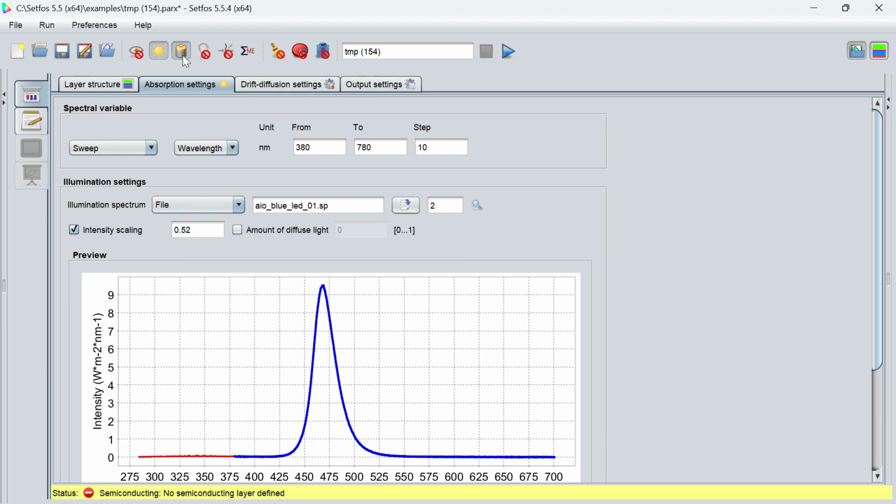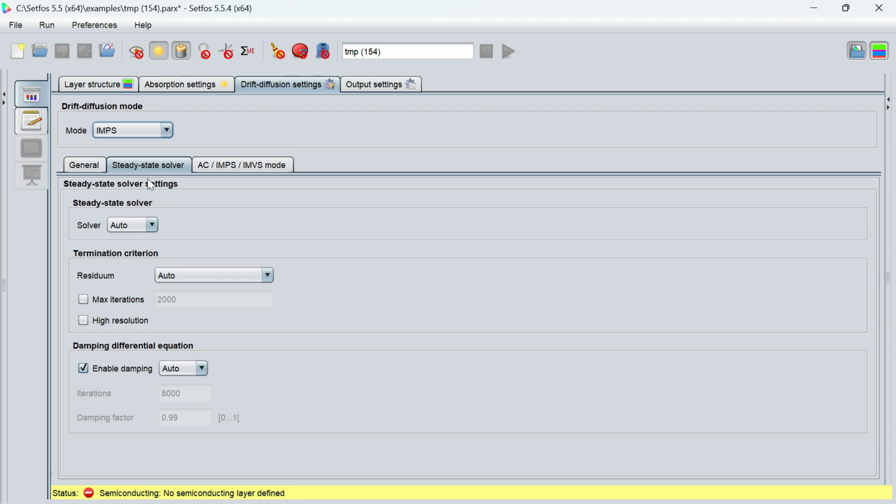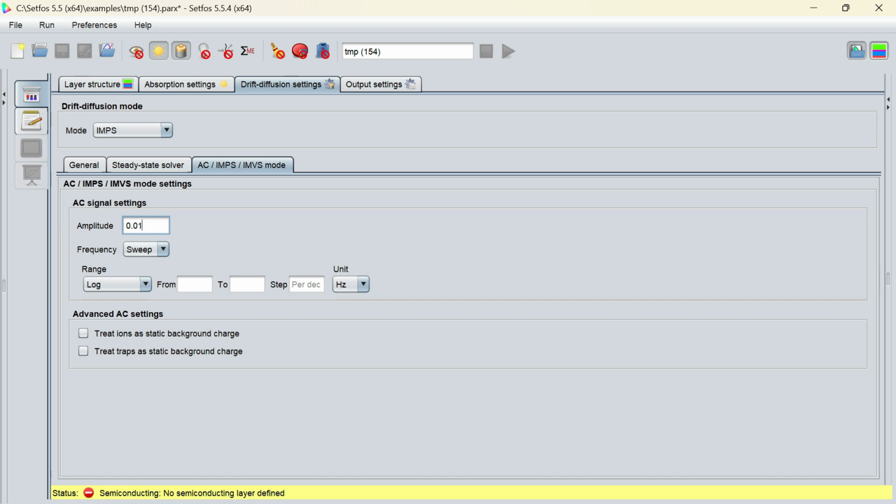We need to activate the drift diffusion module because I am going to calculate the intensity modulated photocurrent spectroscopy. So you need to select that mode. You can check the steady state solver is also given. The solver methods are given: auto, Newton, Gummel, and in the residuum you can see auto, current continuity, relative change, number of iterations, absolute current continuity. You can select the number of iterations 1. You can see the amplitude 0.001.